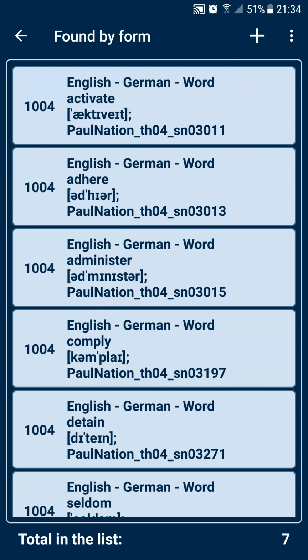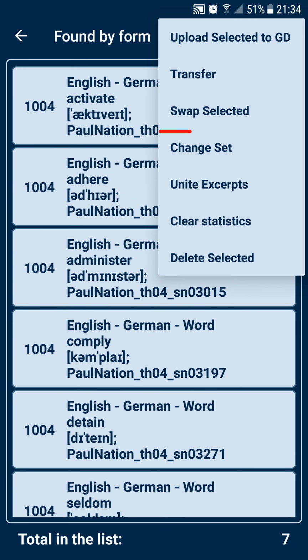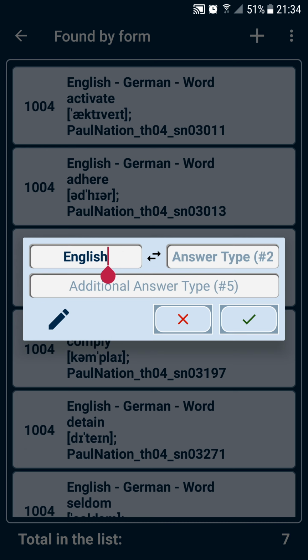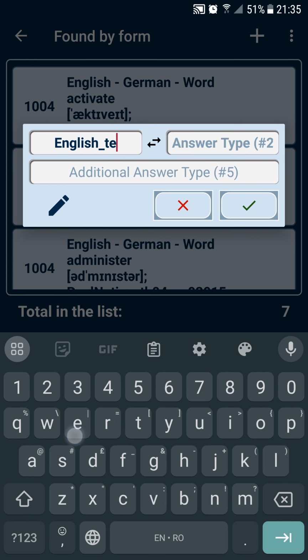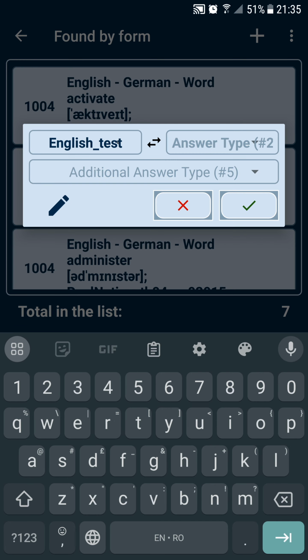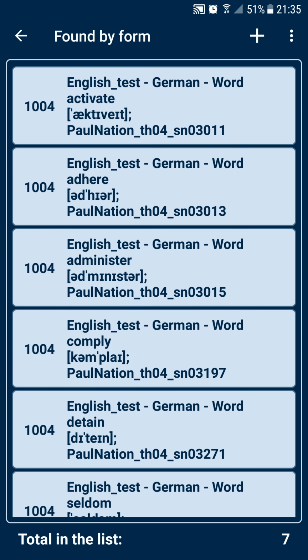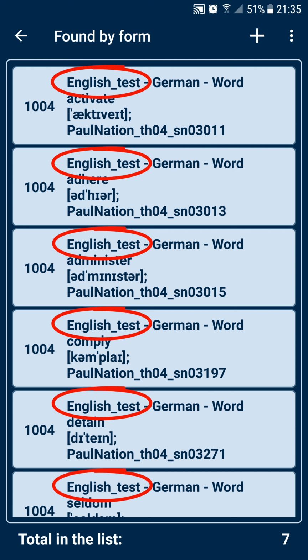Using the command Change Set, you can edit fields number 1, 2 and 5 in the entire selected list at once. We see that our list now belongs to the English-German set. Let's replace English with English test. Now field number 1 in the entire list is renamed to English test.